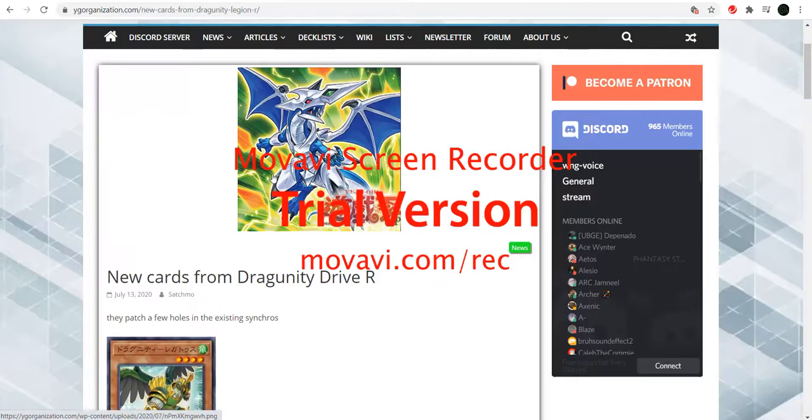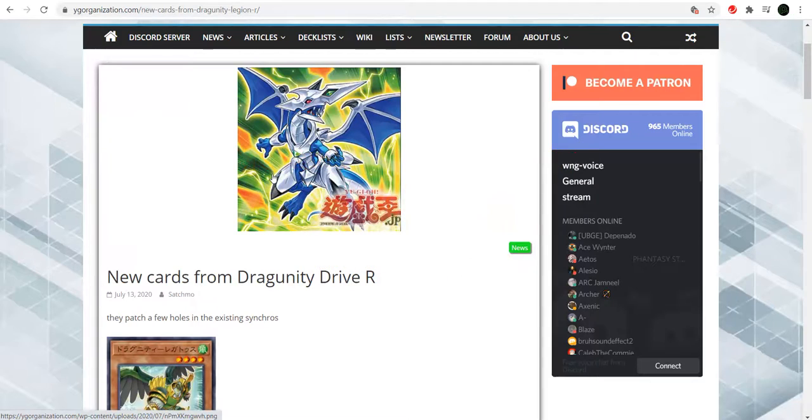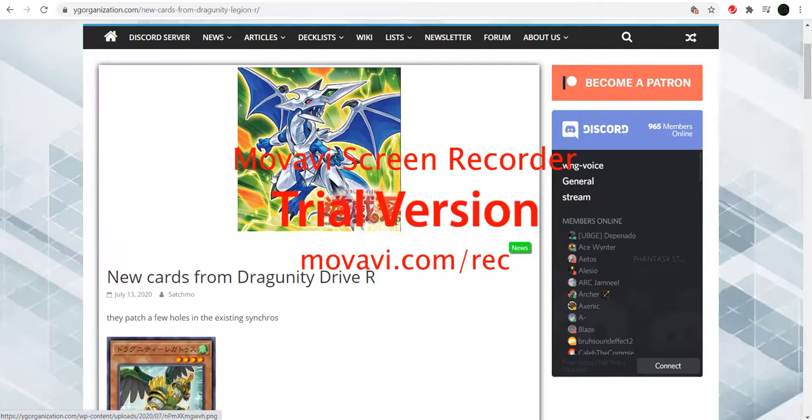We're going to be taking a nice look at two new additions to Dragunities. We have the Dragunity Drive structure deck information with two new additional monsters, actually variations of some famous Dragunity monsters. So let's take a look at it.